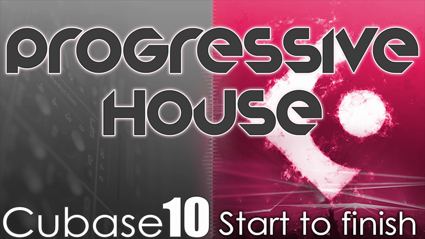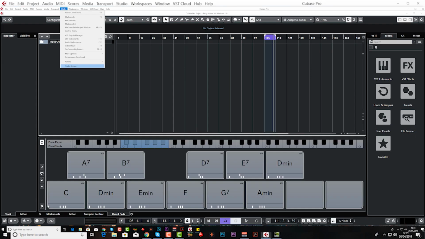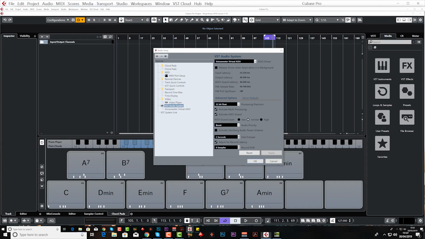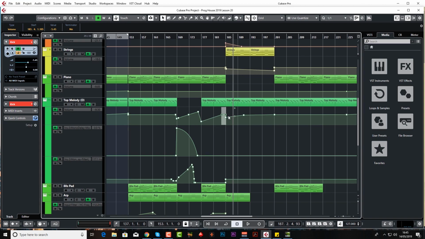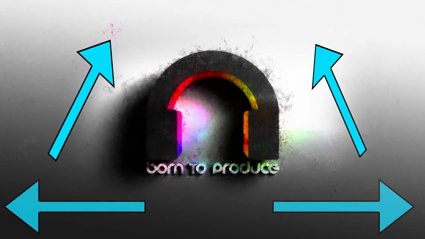So, using only Cubase stock instruments and plugins, I'm going to lead you right from the start, from setting up the project and making a basic beat, to a fully mixed, professional, melodic track with many tips and tricks that I've learned over the 20 years.